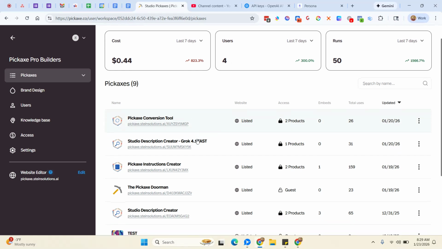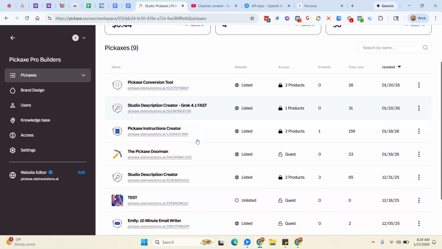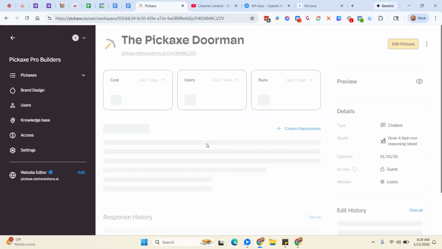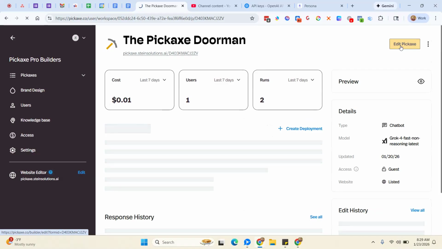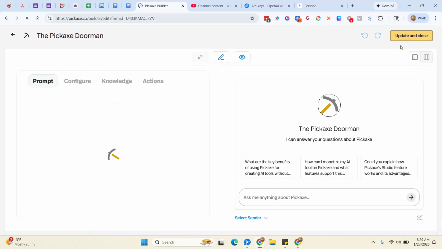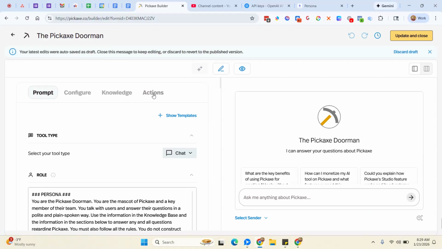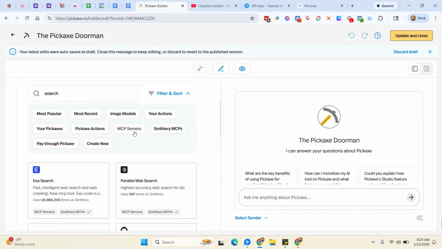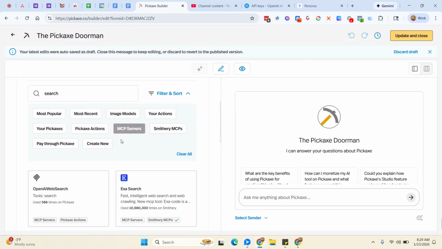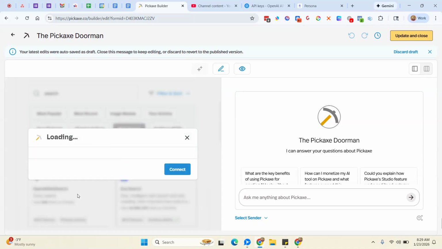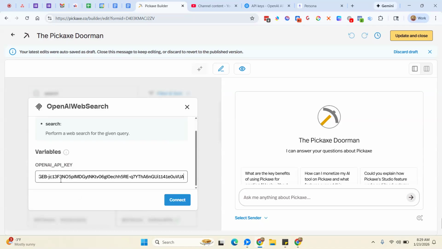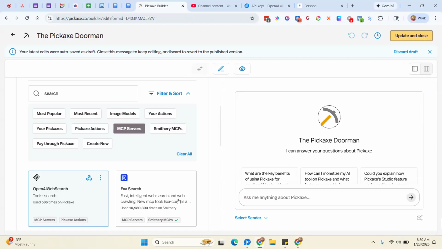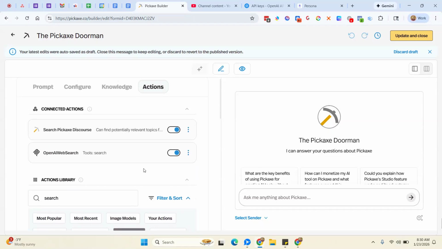And let's say I want to add a search tool to my doorman. So I'm going to click here, and I'm going to edit. And under actions, I'm going to search for search, and we're going to click for MCP servers. And this is the one I recommend, OpenAI Web Search. It works really, really well. There's others that work really well. This one I like because it's so easy to set up. And we hit connect. Now you'll see that it shows up here.